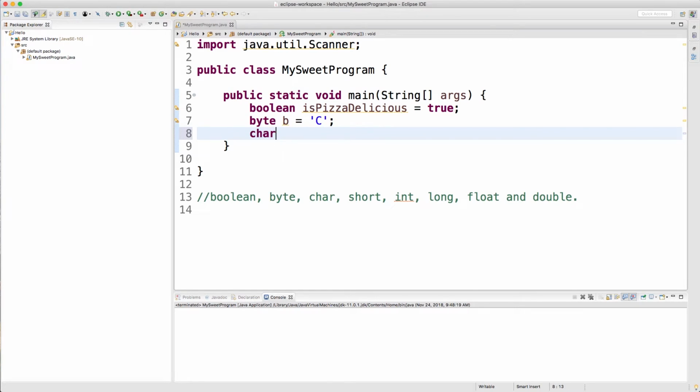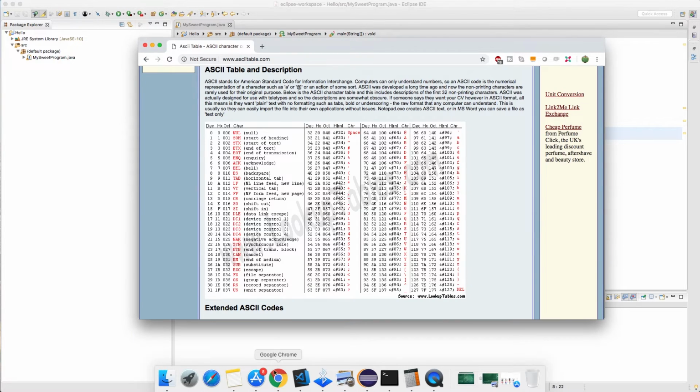So the next one is char, and this works the same way. So we could say char c equals, what do we want to give it? Let's give it capital Z. And going back to the ASCII table for a second.